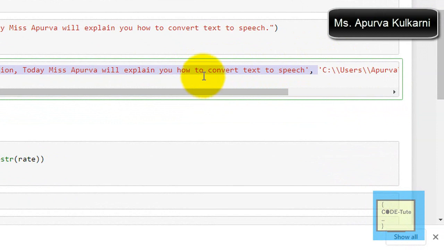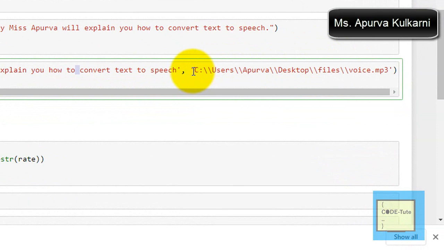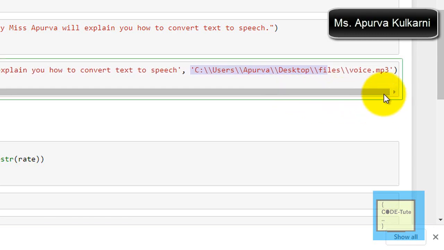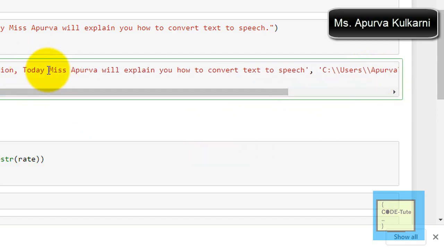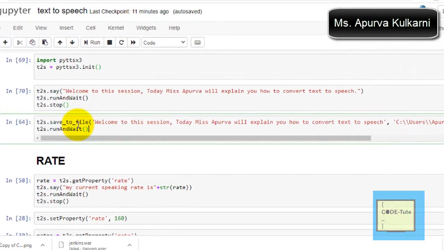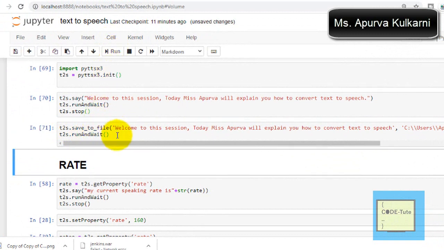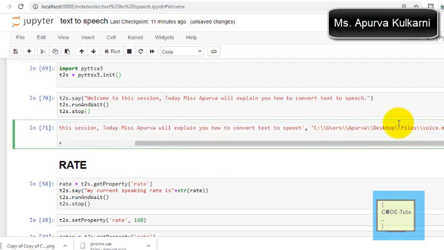So the first argument is the message and the second is the path I have provided. I want to store this on the desktop, so I have given the path of the desktop and also the name of the file. The name of the file is voice.mp3. So you can save the output to a particular file. To process all the voice commands, you have to type t2s.runAndWait. Press run and you will get this mp3 file in the particular folder, whatever your path is.